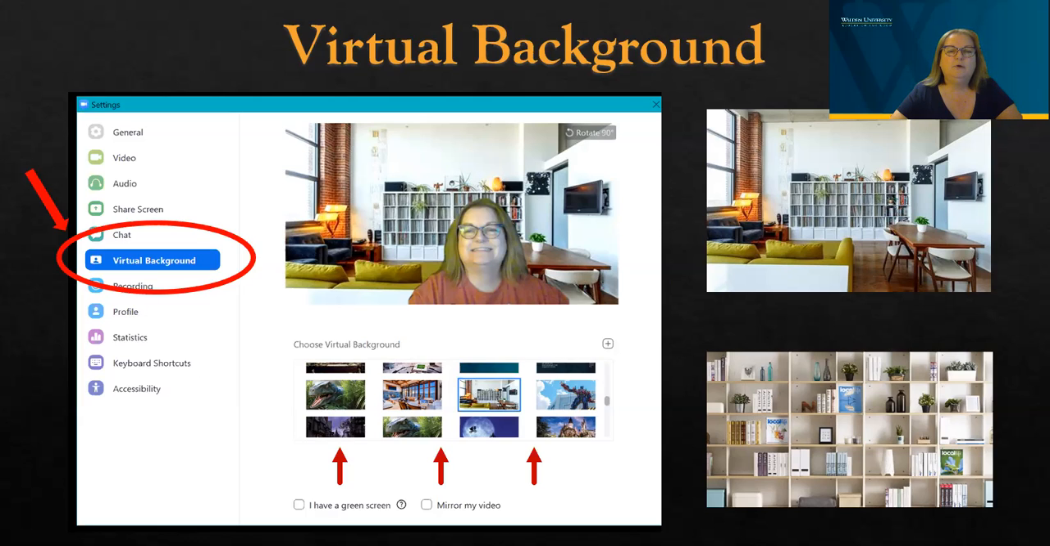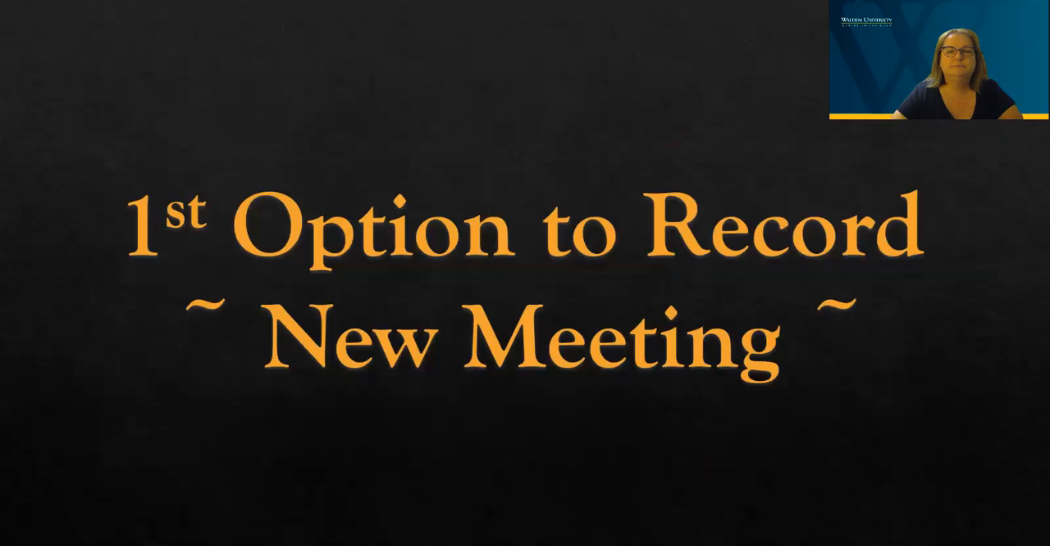If you happen to upload a background that has wording on it and you notice that your screen is backwards on the words, then you're going to make sure that you click on mirror my video, and that will flip your screen around for you. Again, you're going to click on that upper right-hand X and X out of virtual background once you're done.